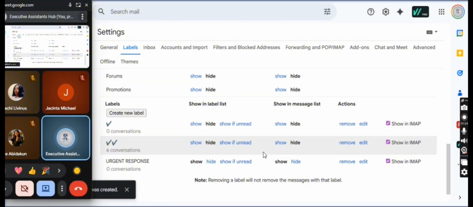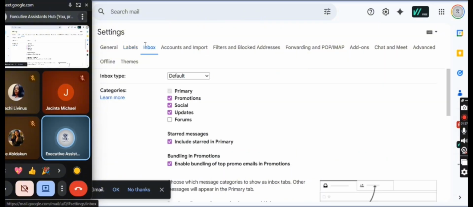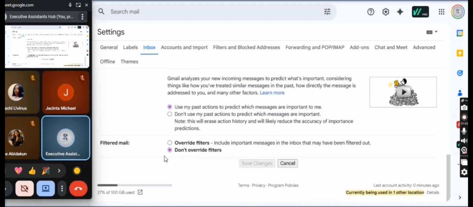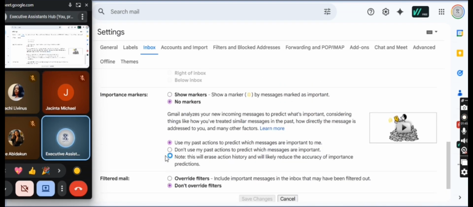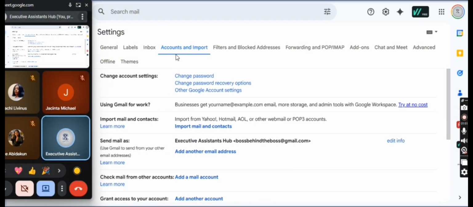Now how do you get emails into this urgent response? Very, very important. But before we get there, let's explore other parts. We'll take it one by one. So you come to inbox. All these things are settings, right? You can see defaults, like what's already here. These ones are not really important. You don't need to make adjustments here. It's like automated.